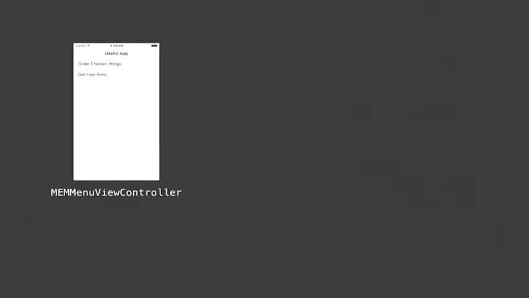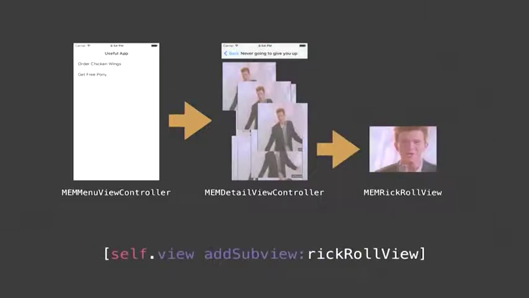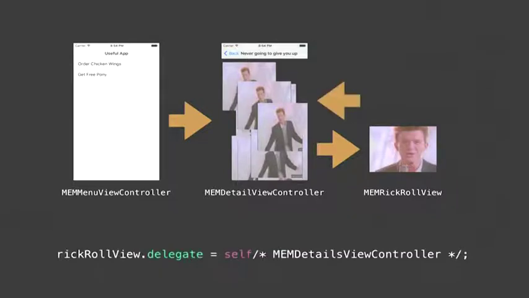So let me just explain exactly what happened for those of you who weren't following. We had a menu view controller, and the user taps on order chicken wings. The navigation controller then pushes that detail view controller on the navigation stack. During the view loading process, the detail view controller adds this Rickroll view as a subview to its view. Then that instance of the Rickroll view, the same one that was just added as a subview to the detail view controller, sets its strong delegate property to the details view controller. We have made a retain cycle.